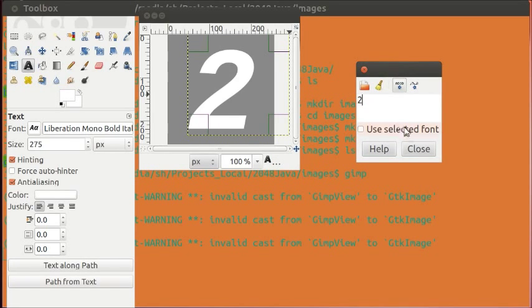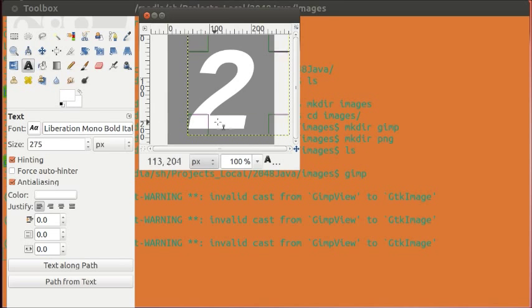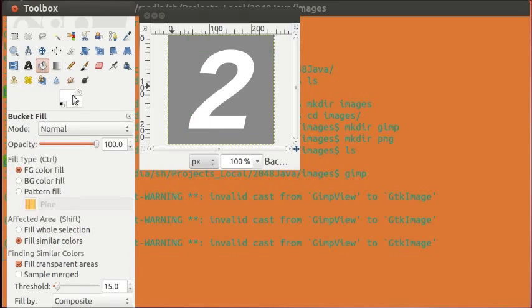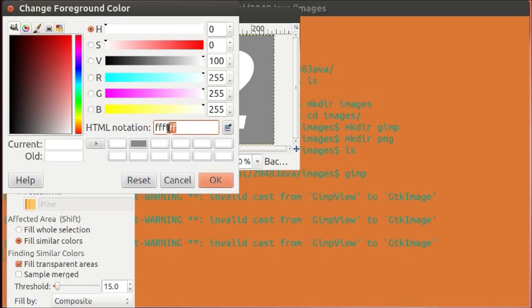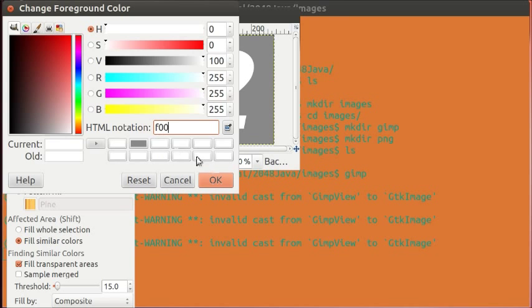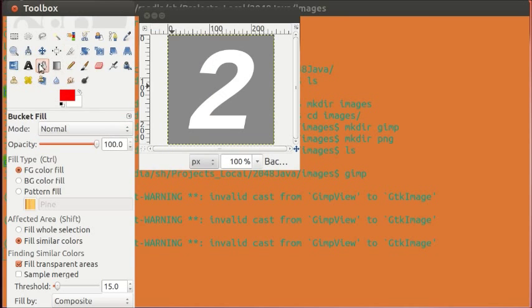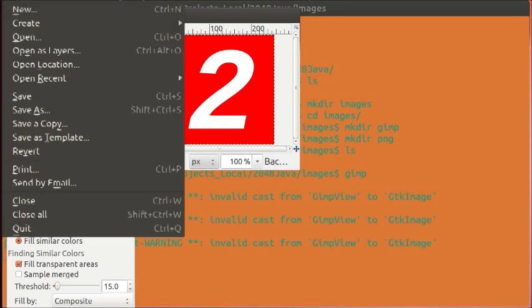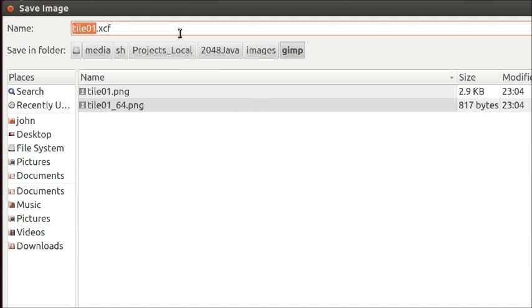I'll make the 2 tile. And then go into the background and change that color to something else, probably red for number 2. I like that. Fill the background. I'm going to save this as tile 02.